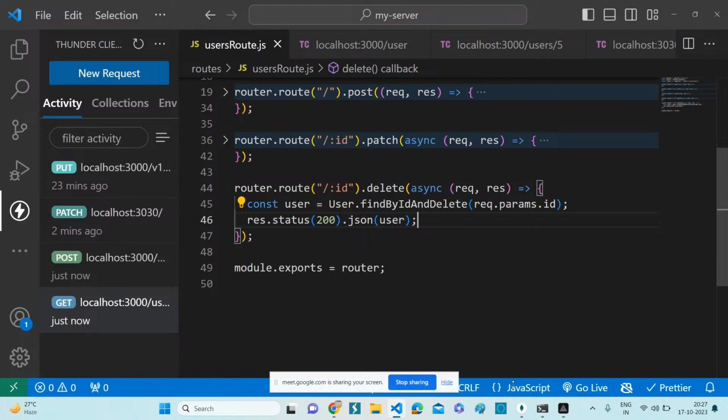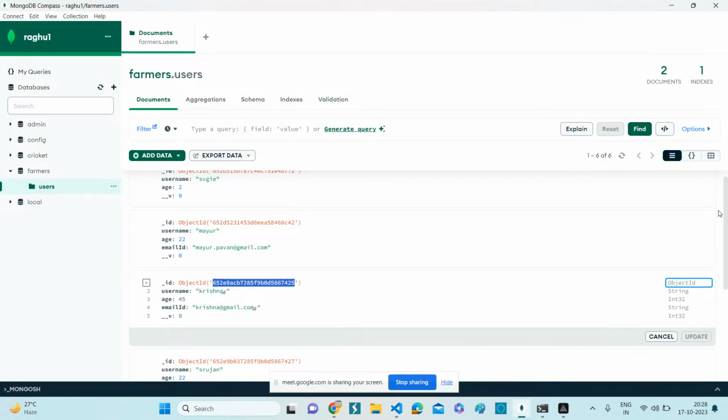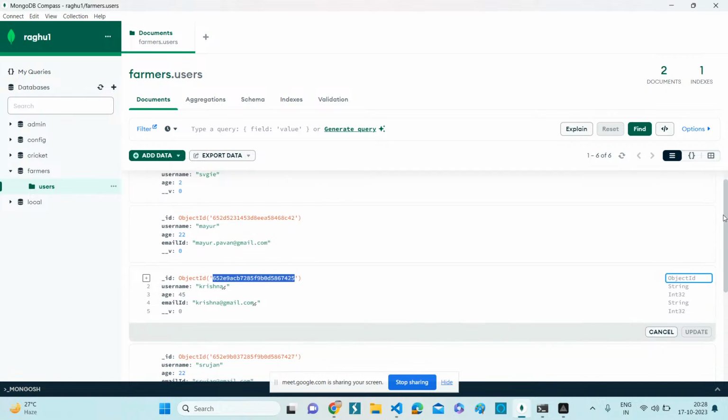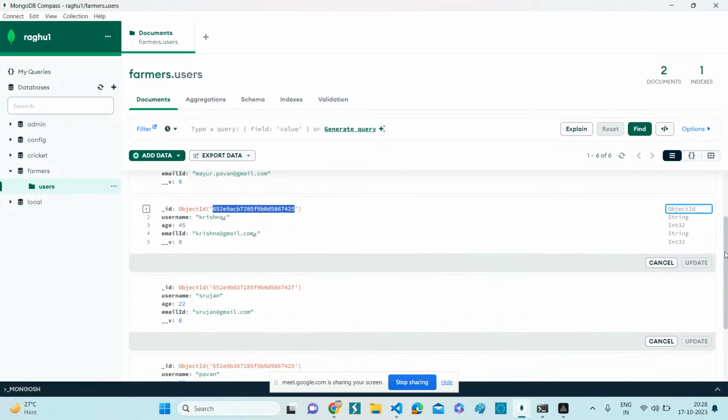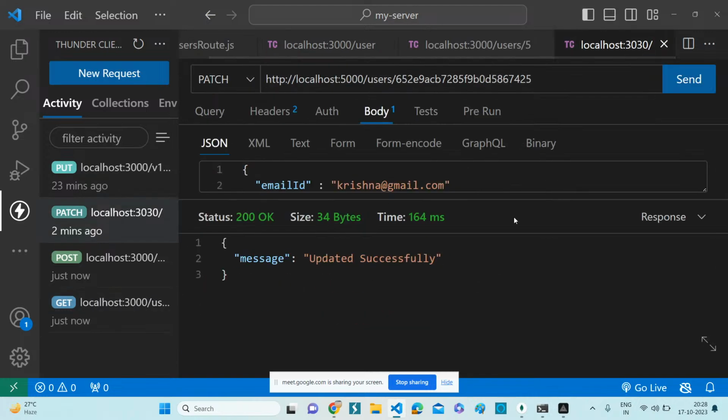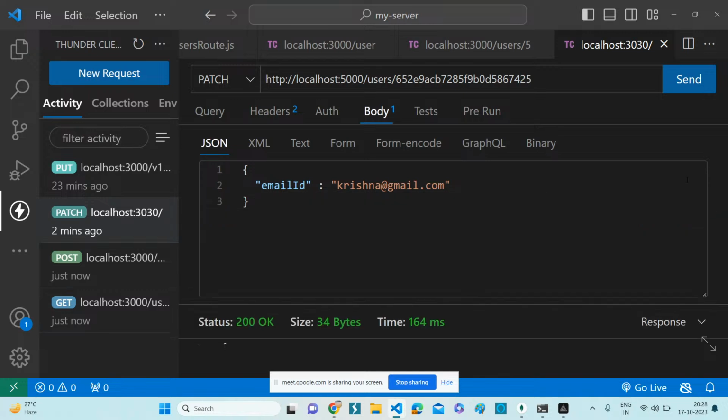So which one can we delete now? Who is ready? Because Mayur is the Krishna. Okay, let's go with Krishna, because Krishna doesn't feel bad even if I delete it. If I delete Srujan's details, definitely Srujan will call me, like, Raghu, why have you deleted my details? So just go with delete and add Krishna's delete method, and we don't need to pass any body actually.